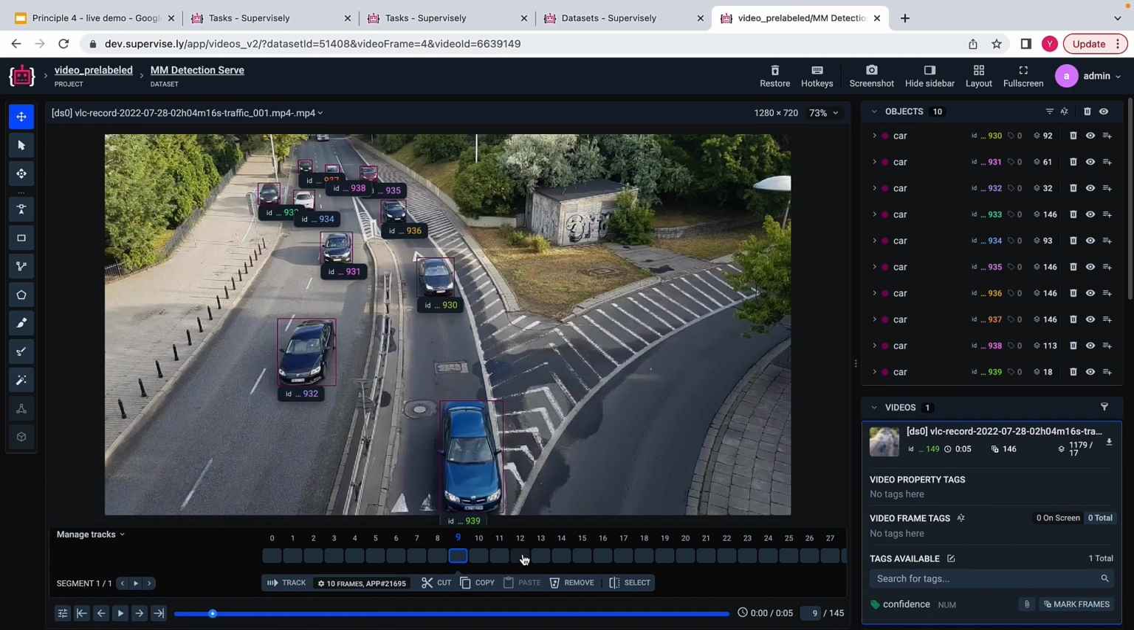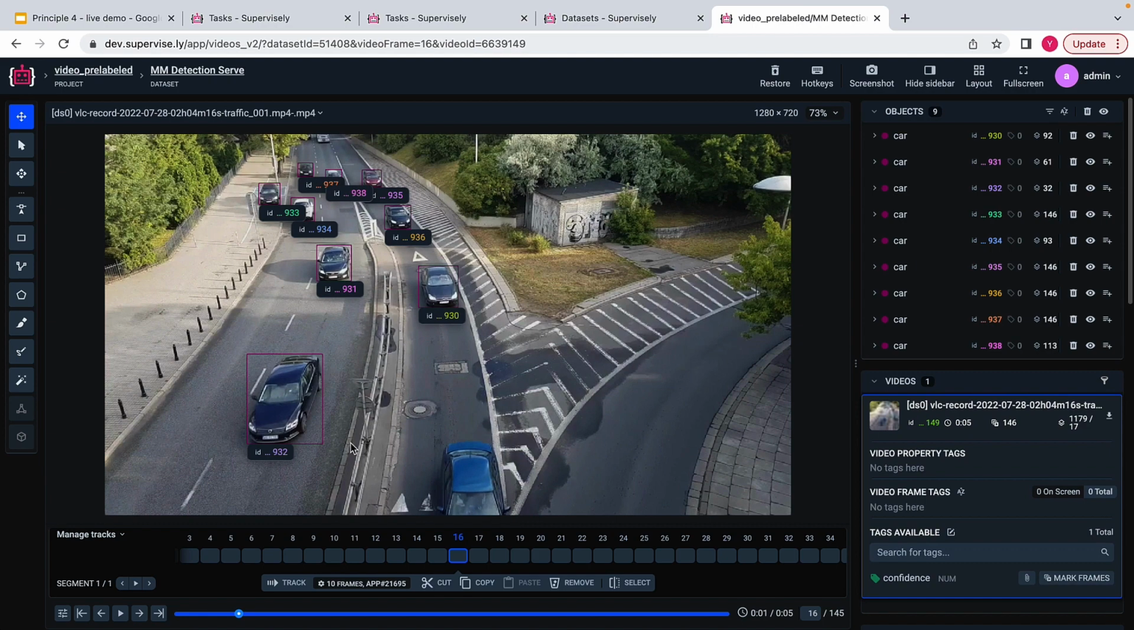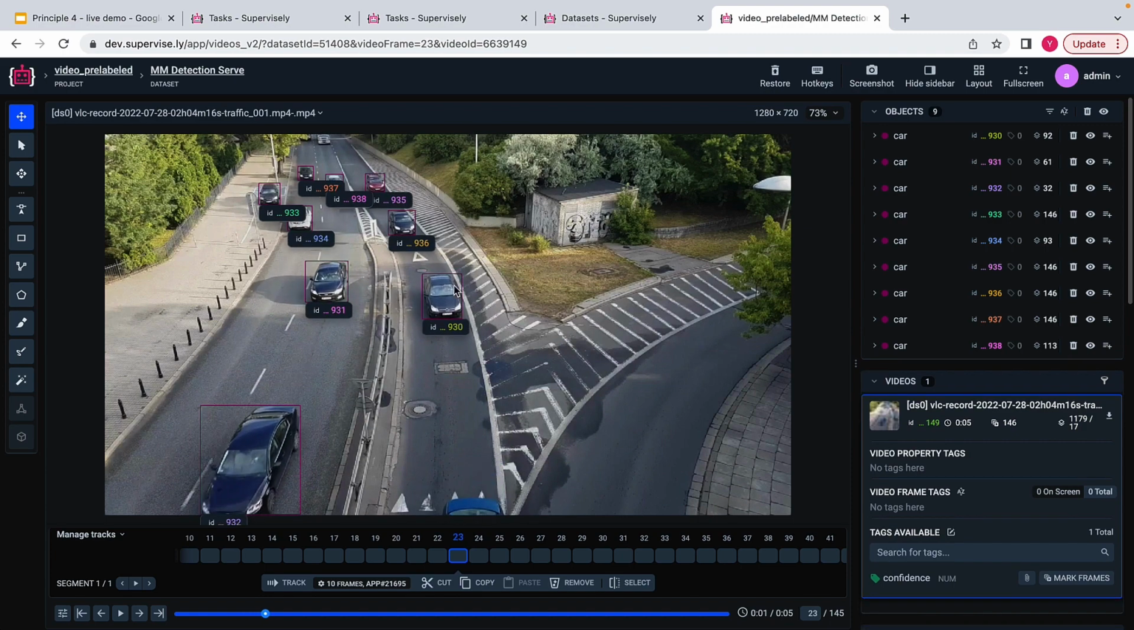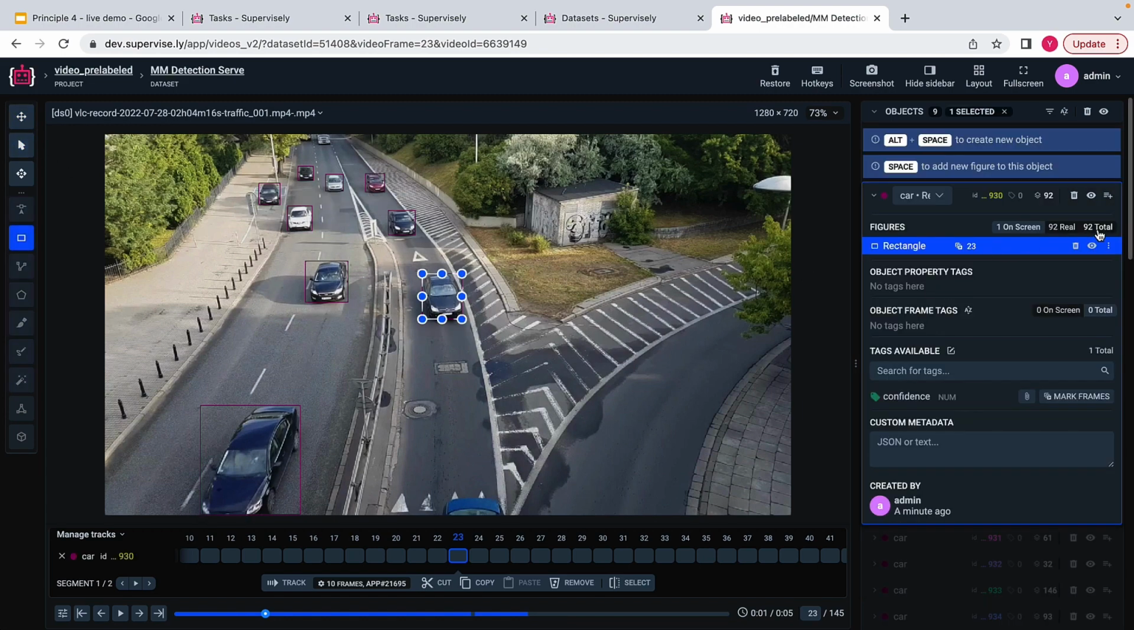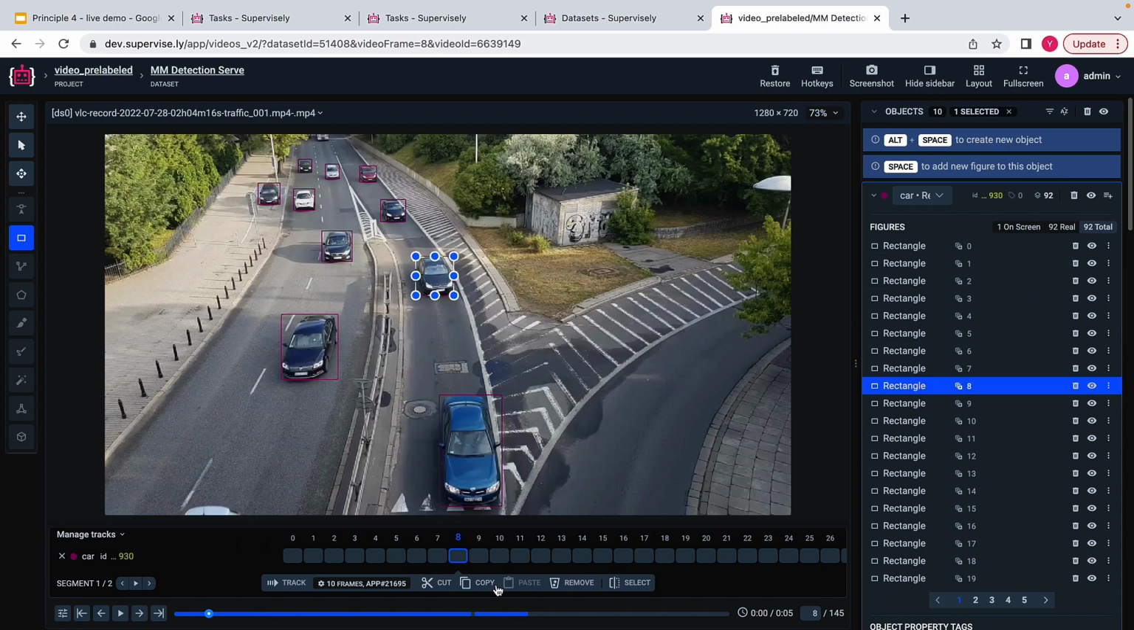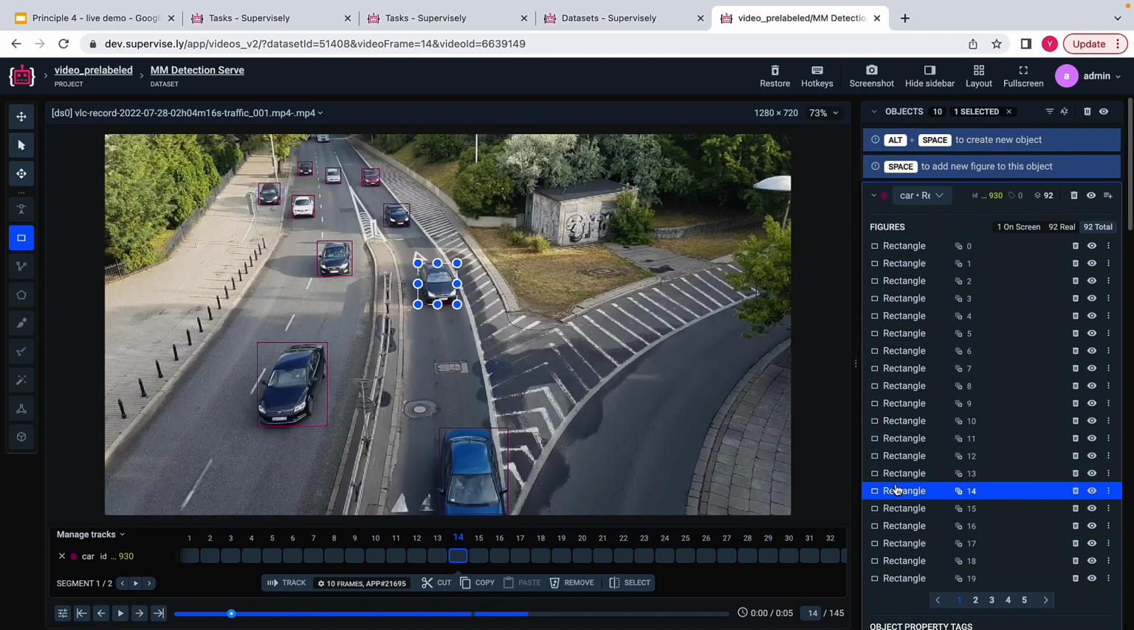What we see is that not only are the cars detected, but the identification or tracking task is solved, so that, for example, we know that this car exists on multiple locations here.